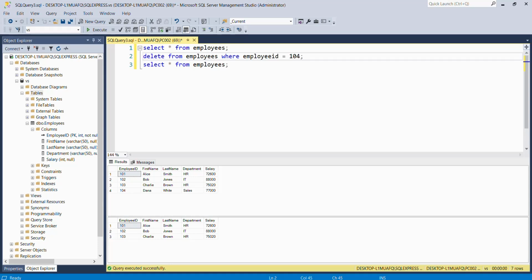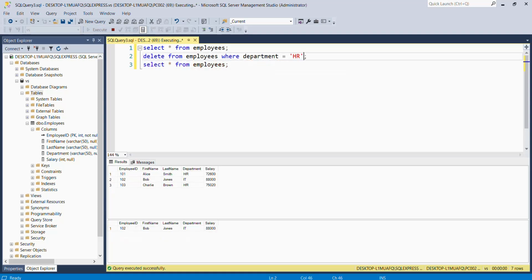And as soon as we execute our query, you can see that the record of Dana White does not exist in the second result anymore. Similarly, we can delete data based on departments as well. So let's delete all employees who are in the HR department. We had 2 employees in the HR department, and both of them are now gone from the table.